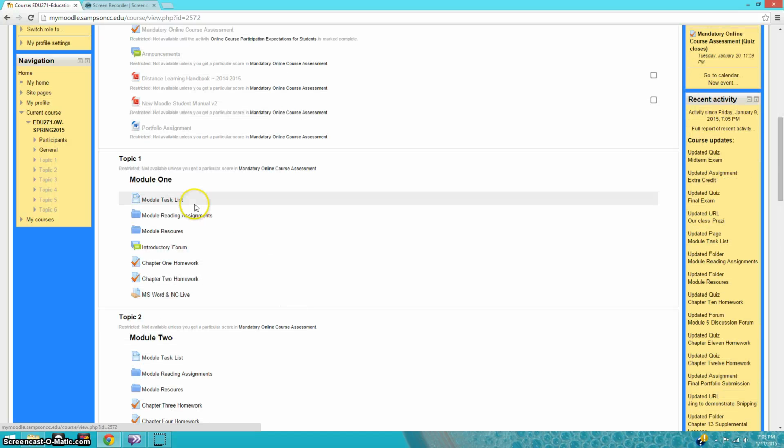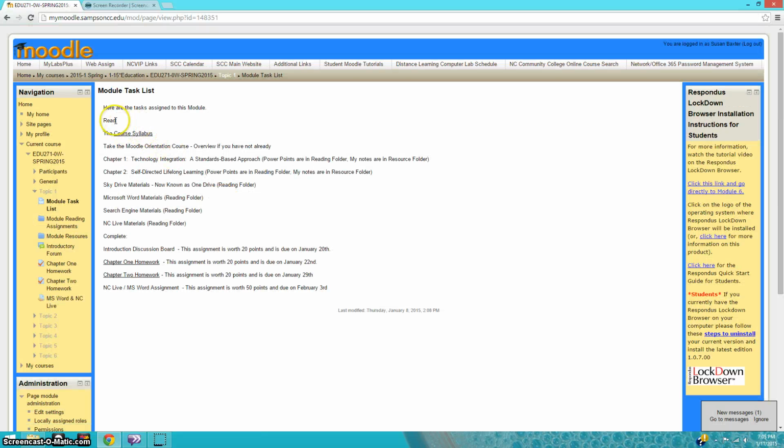What happens with that list is when you click on it, it's always laid out the exact same way. It tells you what to read, and then it tells you what to complete. So it tells you everything you need to be reading, and then everything you need to be doing. And when it tells you what to do, it tells you how many points it's worth and the due dates. Those due dates should match up exactly with the due dates on that course calendar that I've already shown you. And these points should match up exactly with the points that you find in the assignment itself, as well as the points in the grade book.